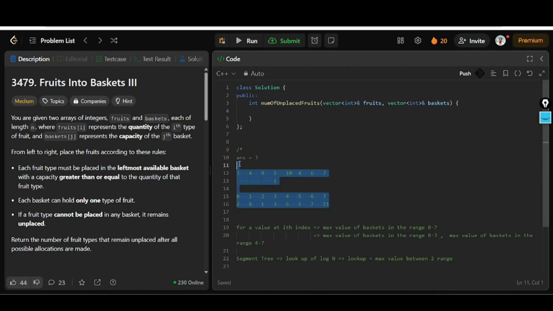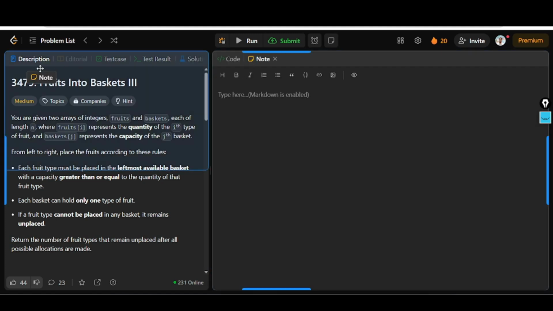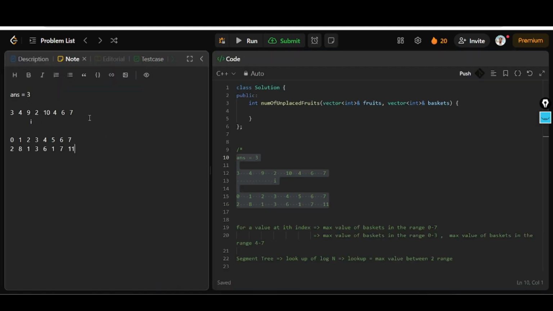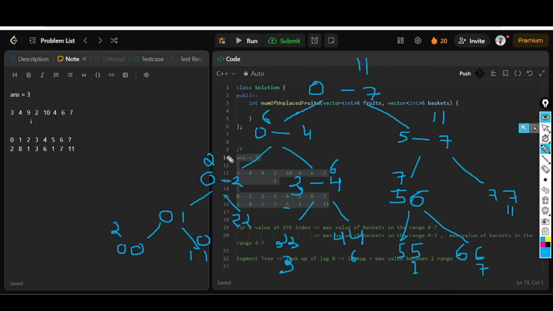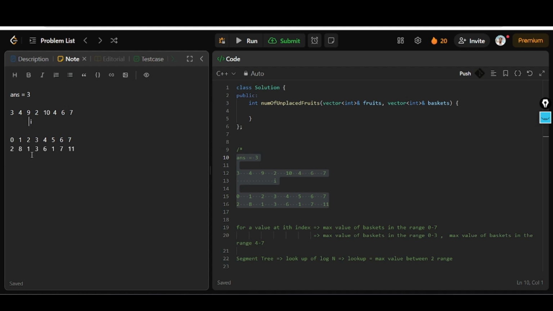Let's copy this, go to the notes section, take this here, copy this, and continue. So I am at this 4th position. Now the answer is 0.